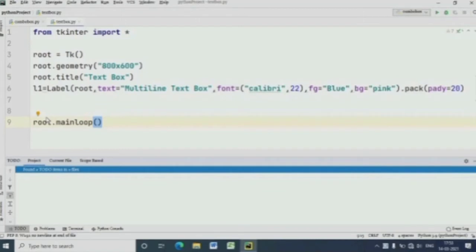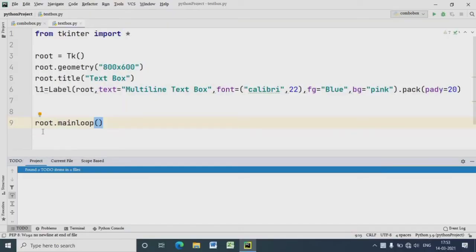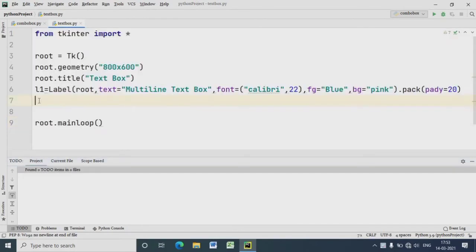In this video, we will discuss the text wizard. When the user wants to insert multiple lines, the text wizard is used. Now we will define the text box wizard. For that we have to write the name of the wizard is equal to Text within bracket root, comma, we can assign the height and width of the text box also, as we have done in our previous wizards.